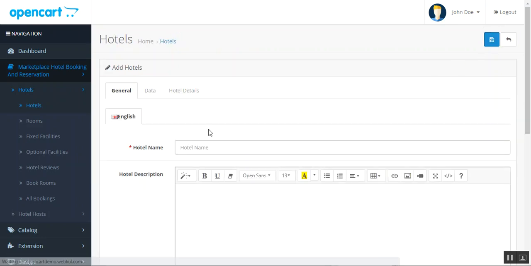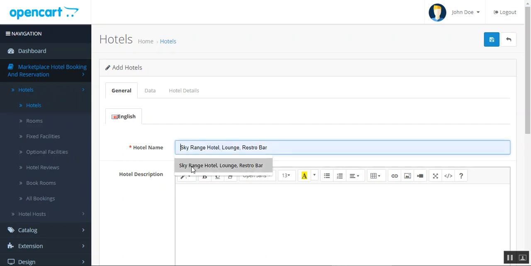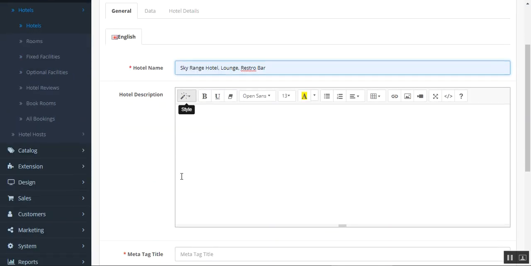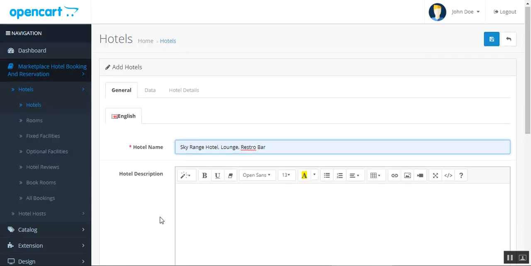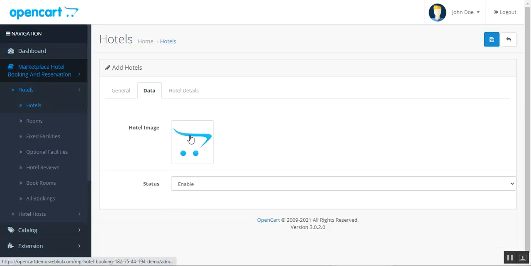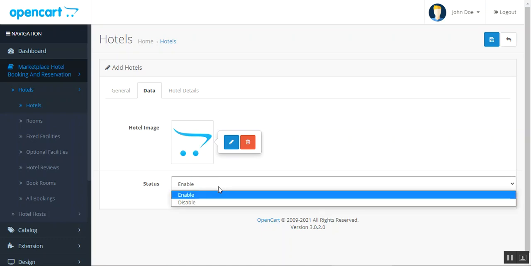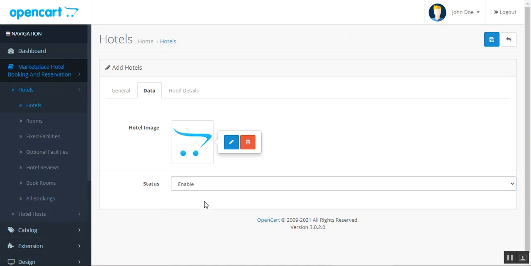the section wherein the admin can set up the general data for the hotel by setting up its name, its description, the meta tag title, description, and the keywords. Apart from that, he can add the images for the hotel that he's going to create. He can enable the particular hotel so that it's available while creating the amenities, so that he can access the hotel there to assign the amenities.